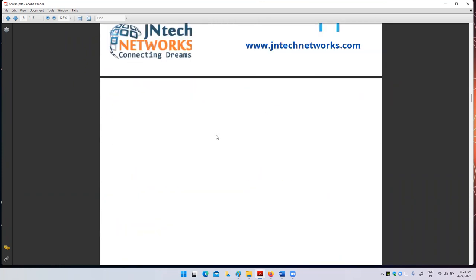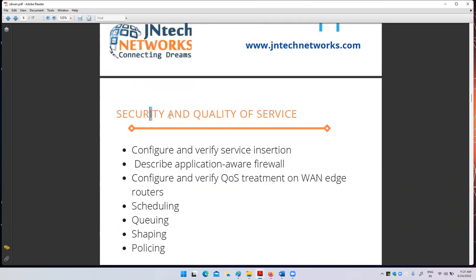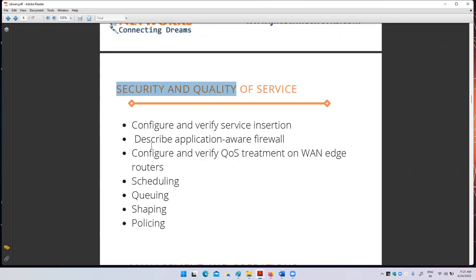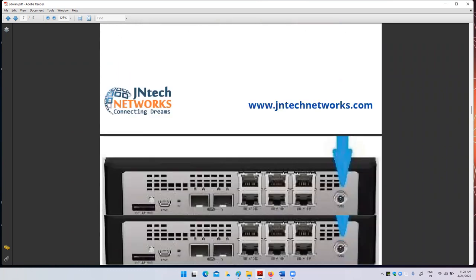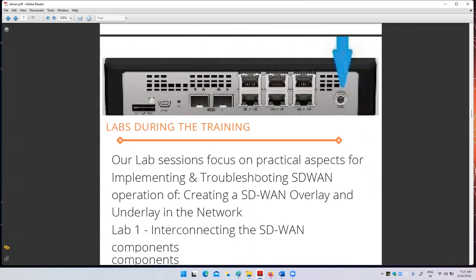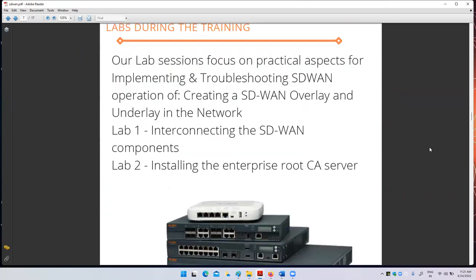And one more thing. This one is the topic security and quality of service, clear? This part, we need to discuss only the theory part, clear? And then management and operation, and how to use the API concept, how to do upgradation of vManage, vManage and the device controllers as well. And I think this one is the last topic. This one is lab, clear?